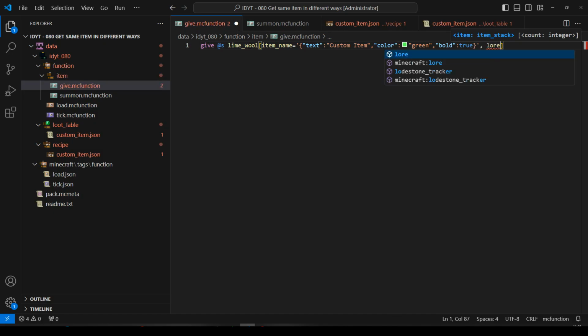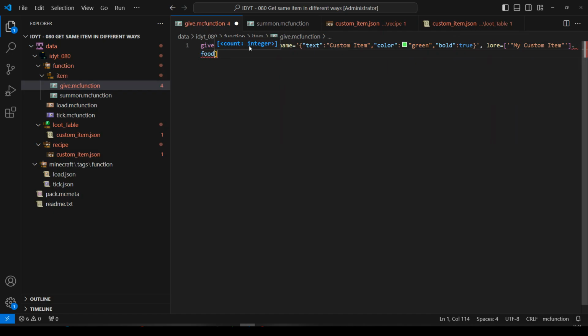Okay, let's have some lore. Lore equals, open and close square brackets, apostrophes, speech marks, my custom item. Okay, let's come outside of lore. And we'll do some food. Now in later versions they've split food into 2 components. I believe one's called food and one's called consumable, so watch out for that.